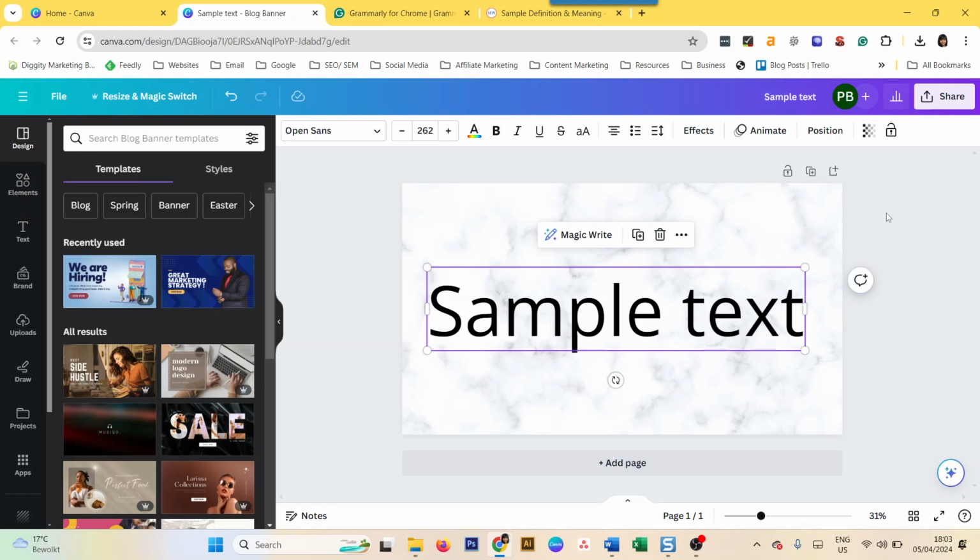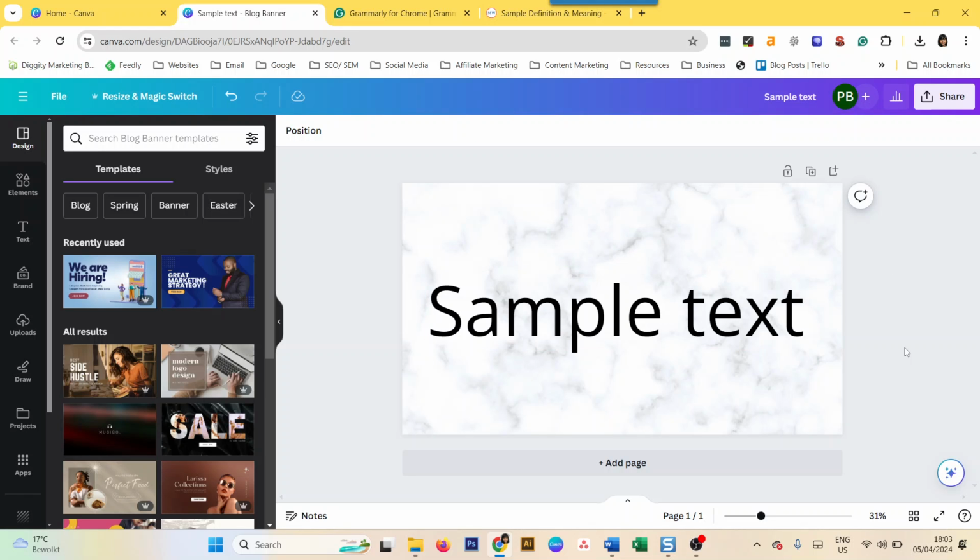So there you go. That's how you do spell check in Canva. And happy spell checking.